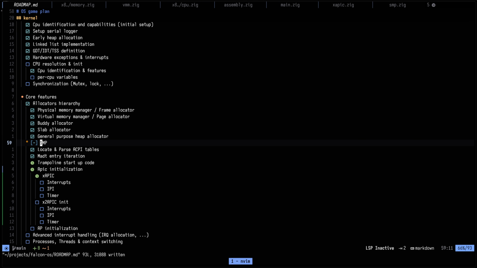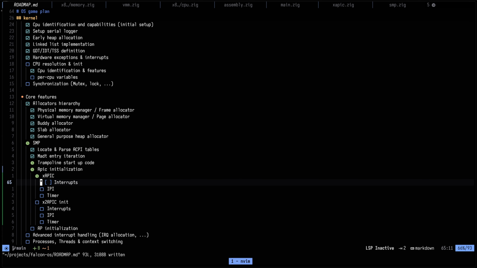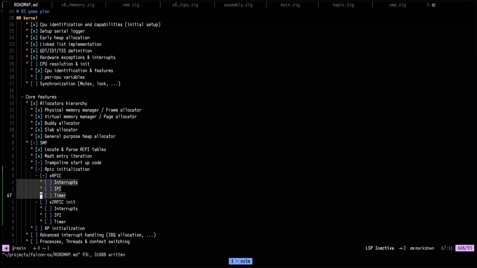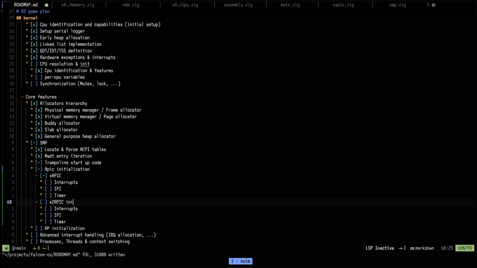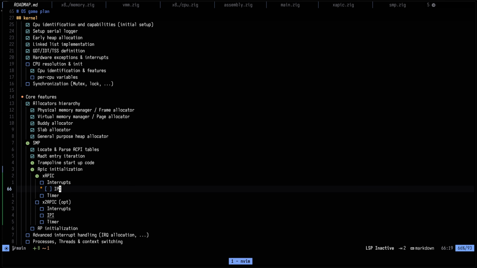Alright, well, this is a good point to stop for today. So we still need to do a few things before we call this done. So we have interrupts, IPI, and timer for the xAPIC, and then we probably need to do the same for x2APIC. But let's mark it as optional for now. Yeah. So next time, hopefully, we are going to start working on interrupts. This should be fairly simple, and we should be able to test them by just rigging some timer interrupts and having them go off.